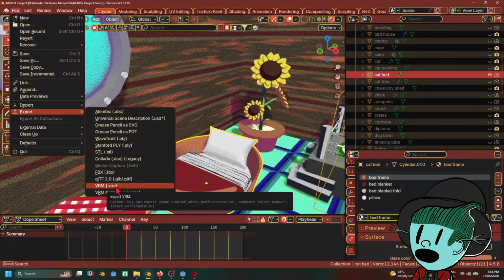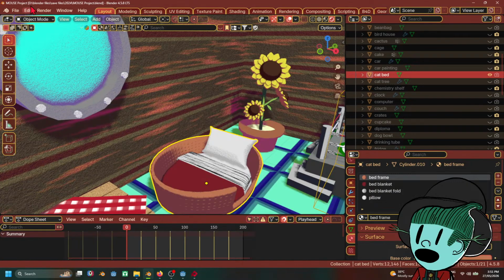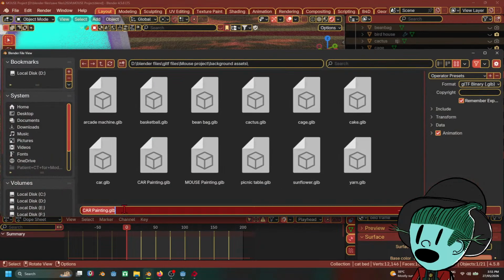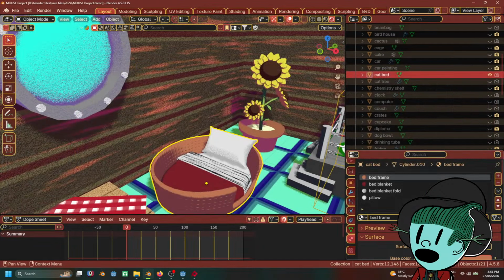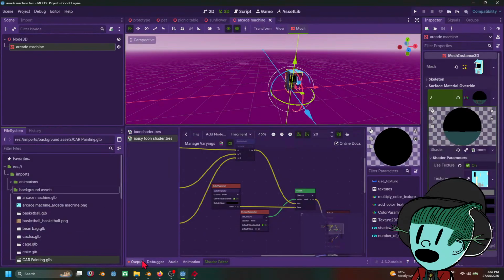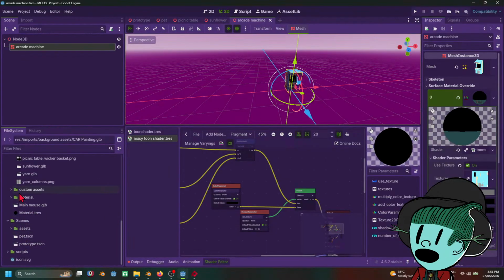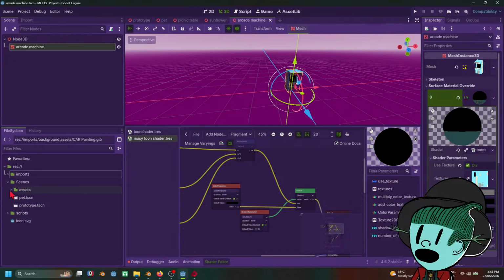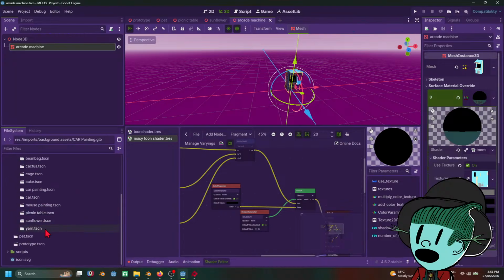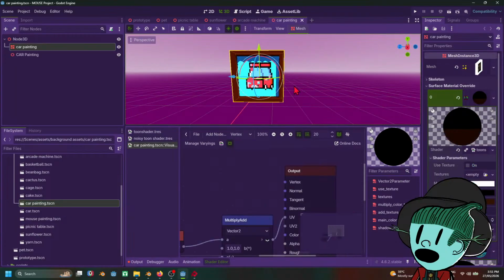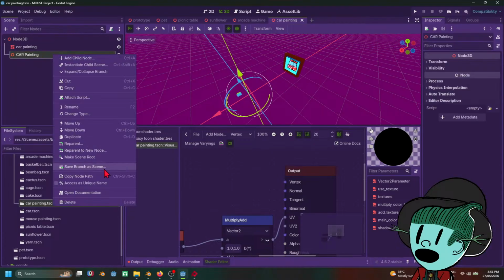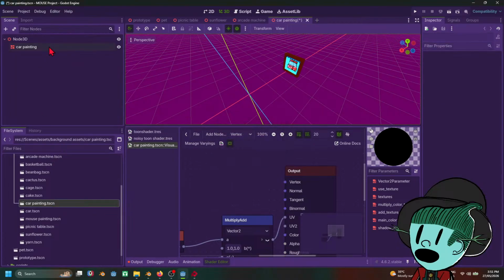Export this as a VRM. No, not VRM. GLB, under, call this the cat bed. Export. Okay. Oh wait, before we do stuff here, I want to go back to import spot assets, background assets, art painting. Is this in the? Nope, it's not in the center of the scene. Delete this. Okay.